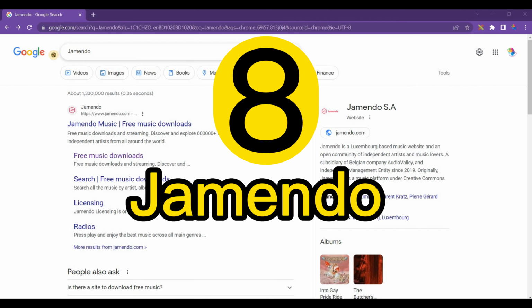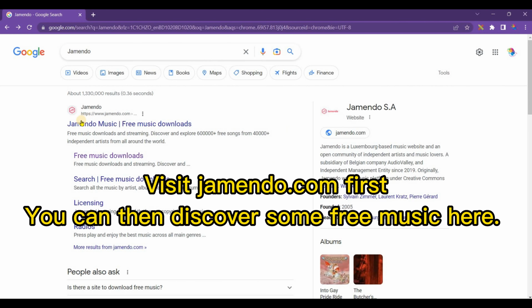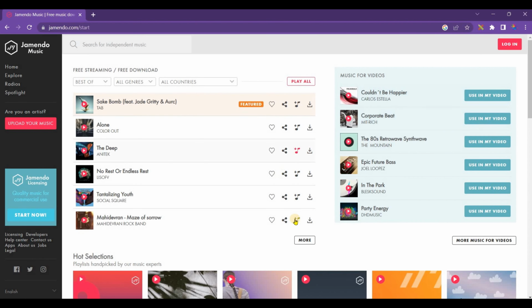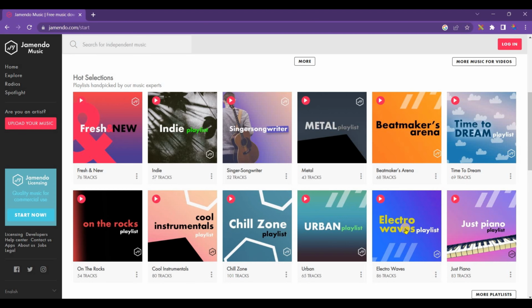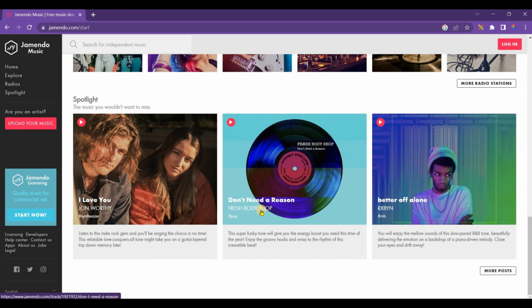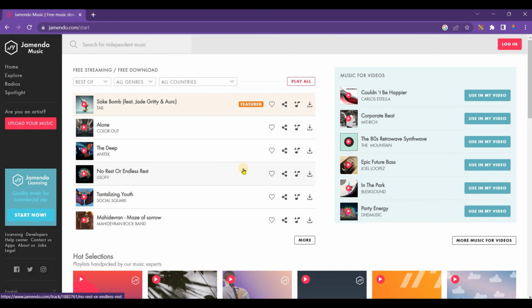Eighth, Jamendo. Visit jamendo.com first. You can then discover some free music here. This is a website that provides royalty-free music in various genres, including rock, electronic, pop, and more. You can use the music for free, but you need to credit the website and the artist.